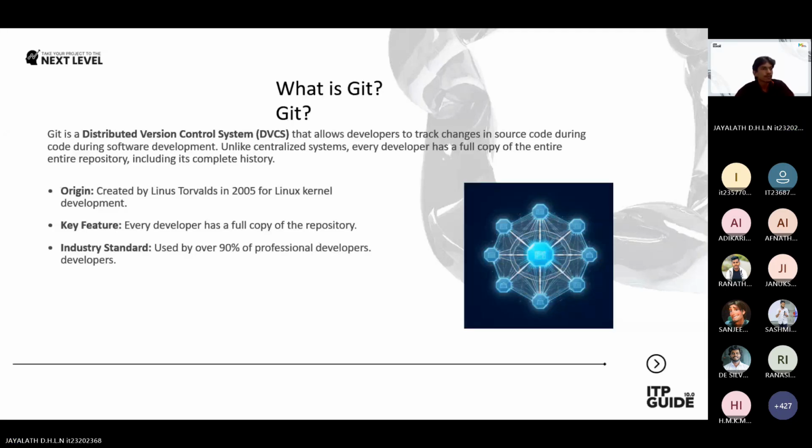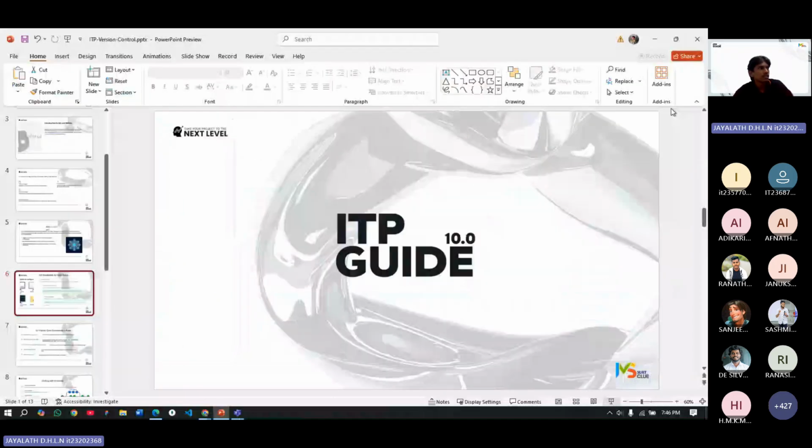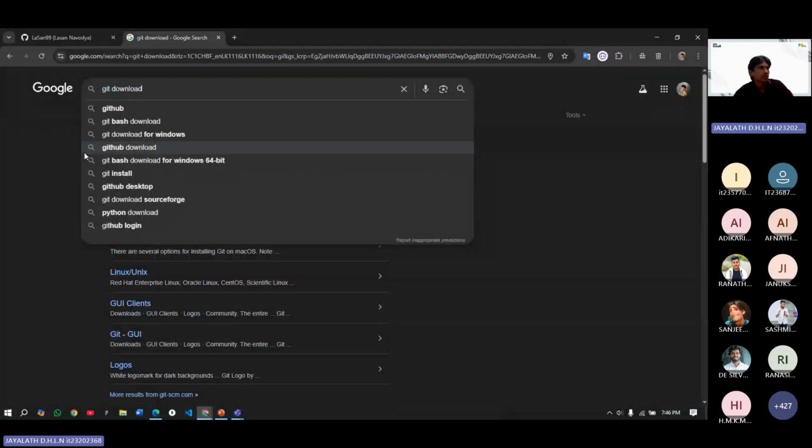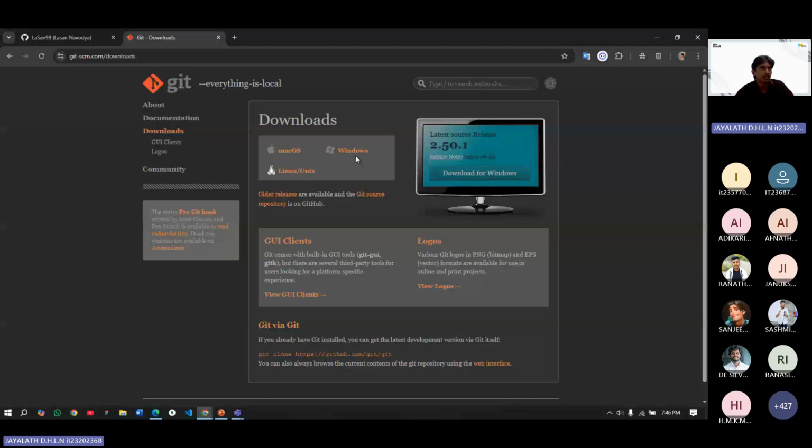Let's move to the next slide. Now let's see how we can install Git onto our personal computers. You can simply search Git download in your browser, then go to the first link. Then you can simply download the setup and install. It is a very simple setup, so you can do it.